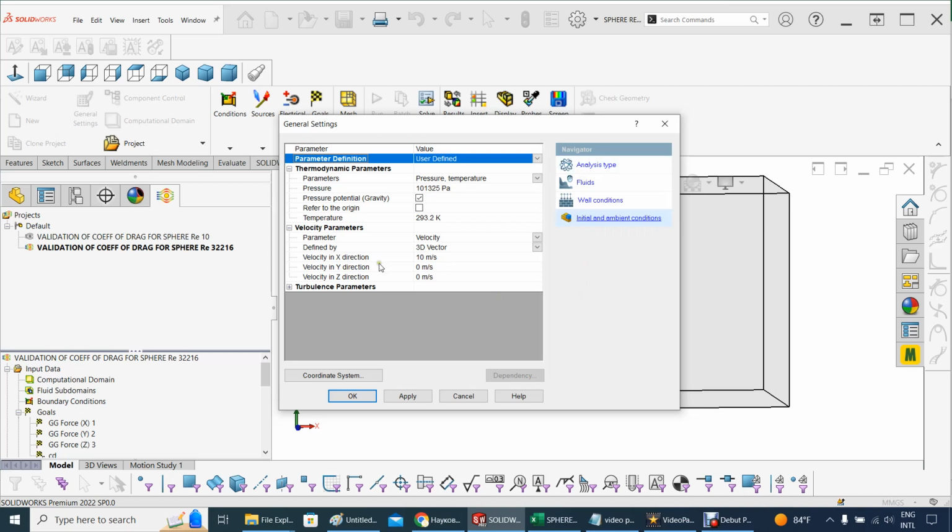Here, 10 meters per second. We're going to be in the turbulent region, that's about 32,000 or so. And then turbulent parameters. This was left here at those parameters. These are the default from Solidworks when we were in the laminar region.